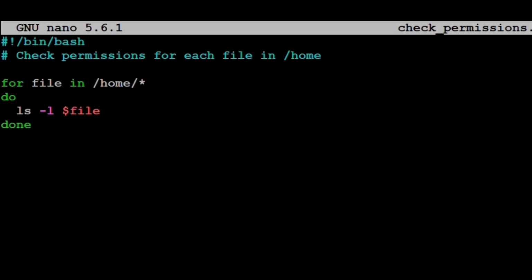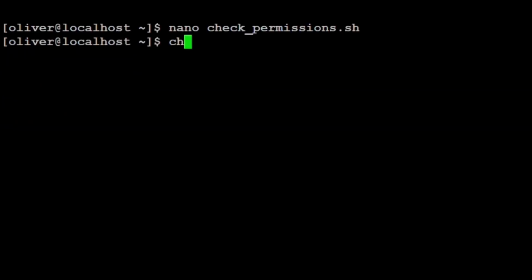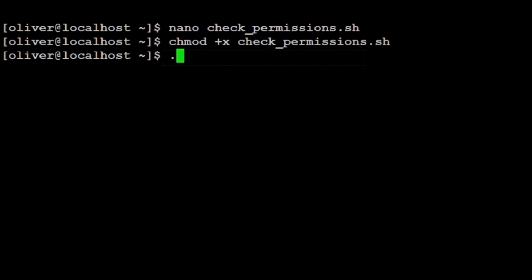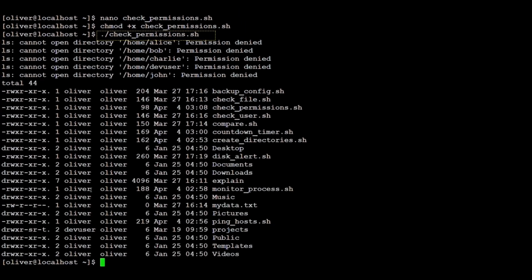We save the file, make it executable by typing chmod +x check_permissions.sh and run it using ./check_permissions.sh. The output lists the permissions for each file and directory inside the home folder.